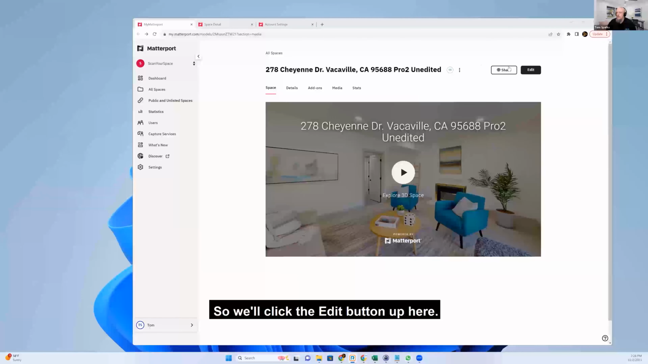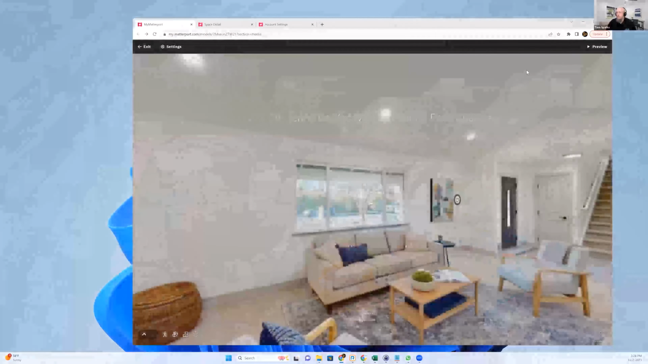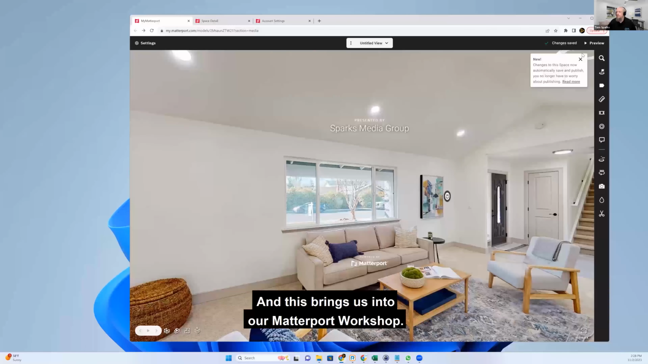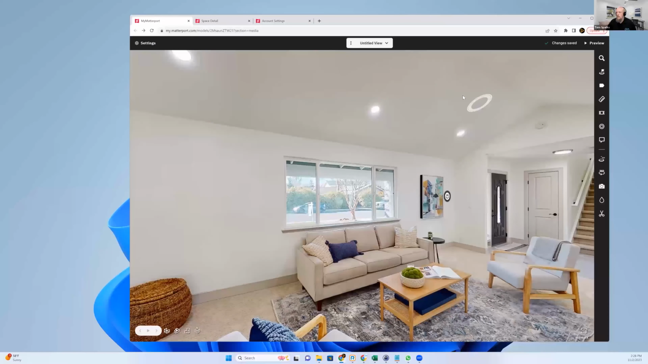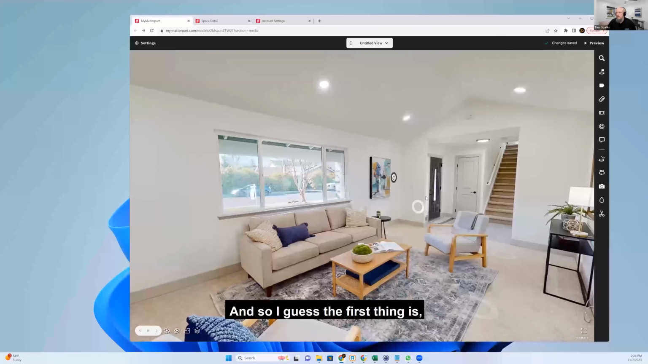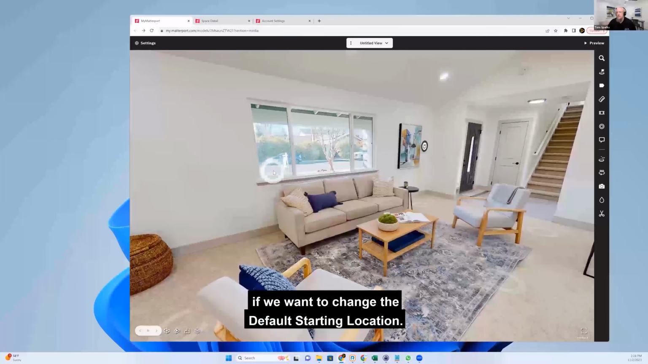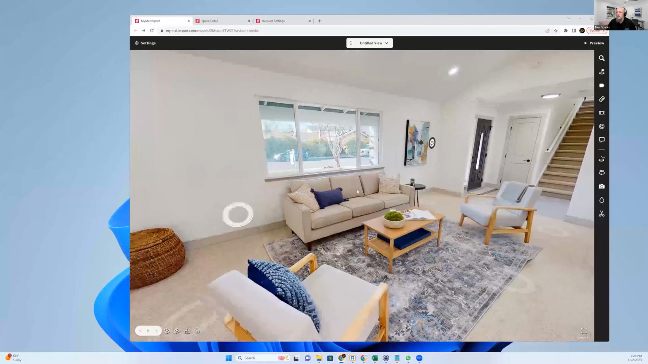So we'll click the edit button up here. And this brings us into our workshop. And so I guess the first thing is if we want to change the default starting location.